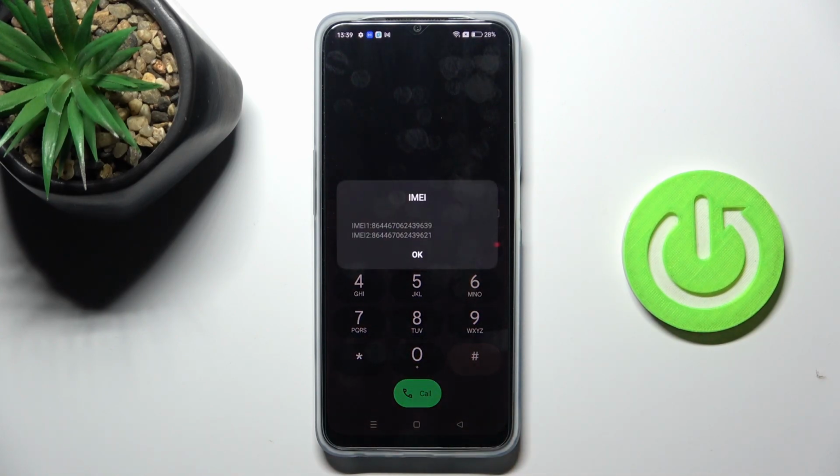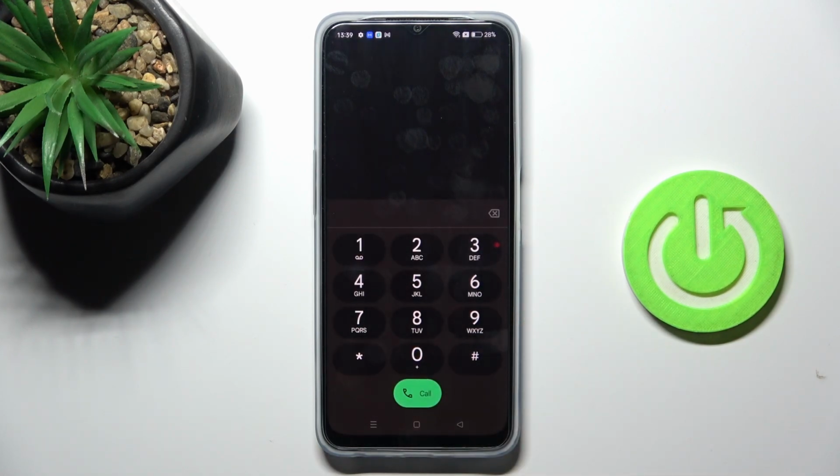*#06#. As you can see, this one will provide you with IMEI numbers, so if you wish to find them pretty quickly, it's something that's way quicker than looking for them via settings or your original box. Smoothly enter this quick code and here it is. Tap on OK to exit.